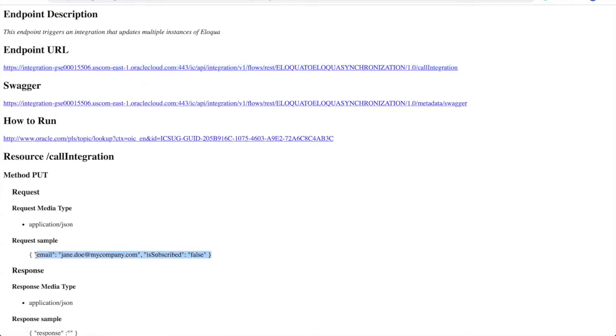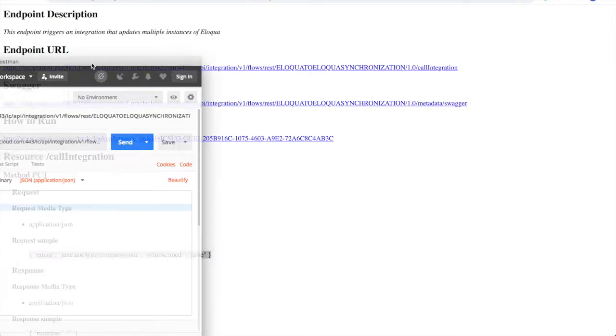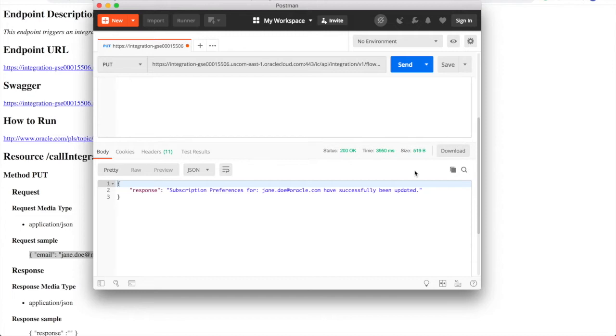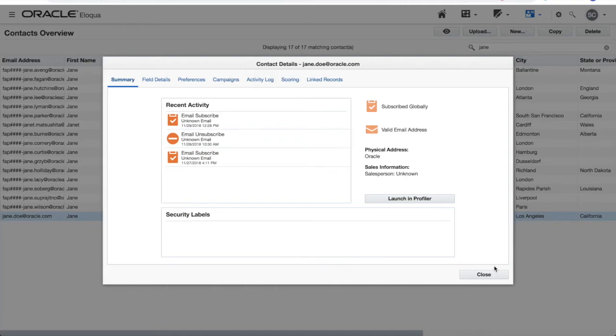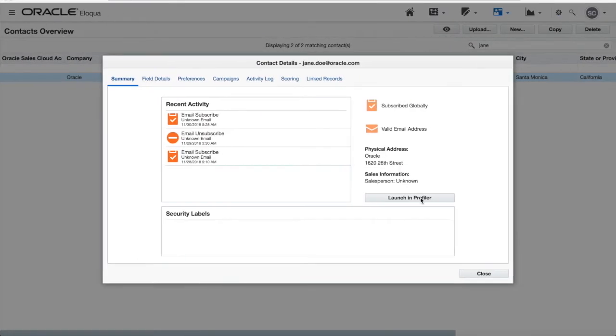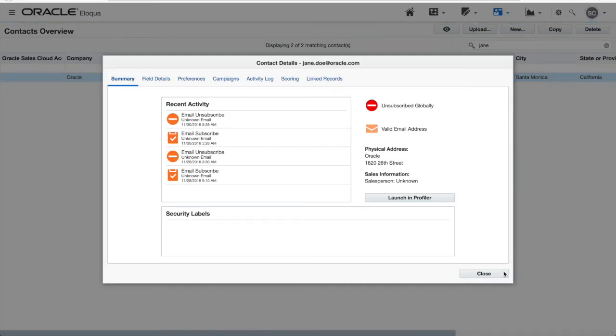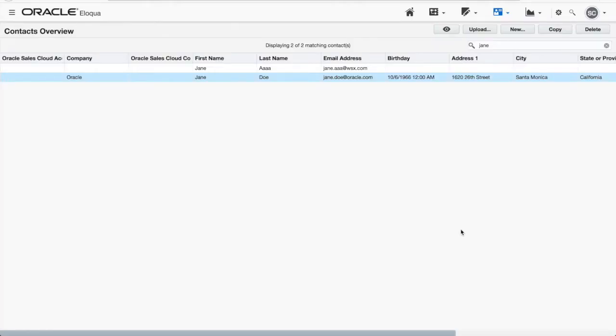Now let's switch to Postman, which again is just an application for development that allows us to see the data that is being returned. So it's just simulating as if the customer clicks on the unsubscribe button in an email. And now if we go back to the user interface of Eloqua and click on each contact, this contact details page now has both instances synchronized where the user is globally unsubscribed.